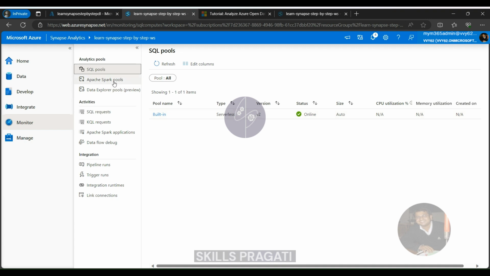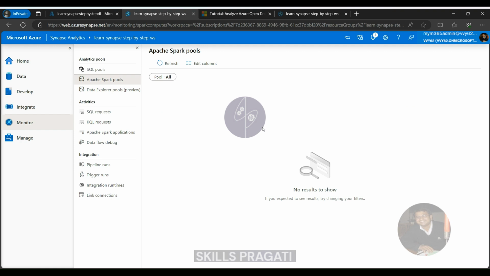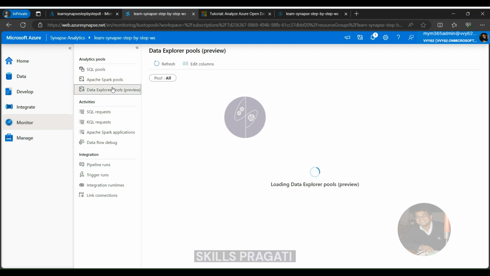And any Spark pools you create will be in here, and you can see the active users and allocated vCores and all of that kind of information here. And similarly, you can see the same information for Data Explorer pools as well.